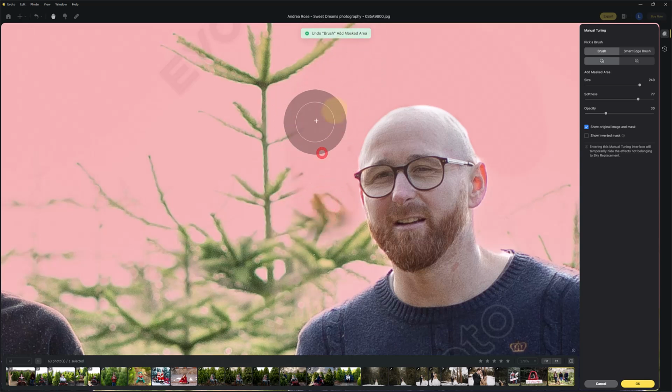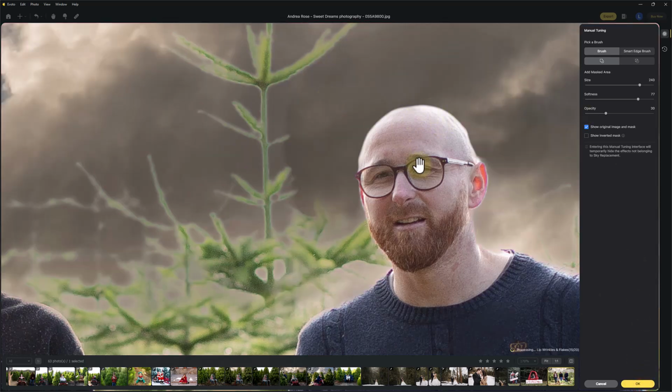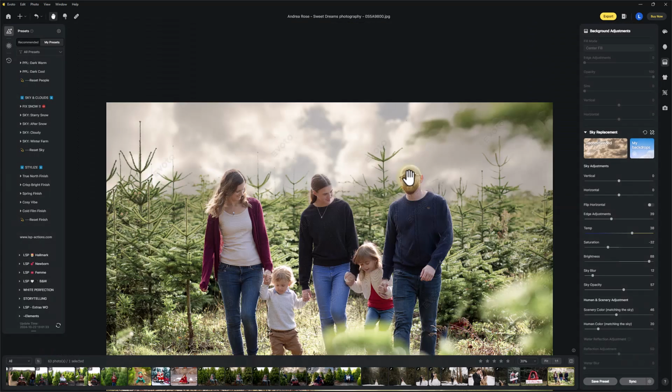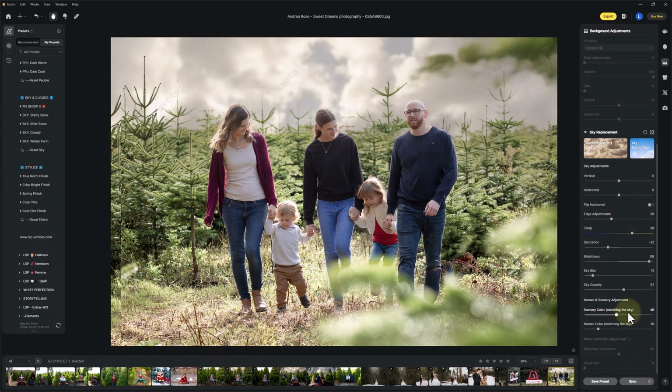I don't want it going onto those branches really. And okay, when that's done, it's kind of added that sky properly around Dad's head. And you know, you can play with these a little bit. The presets work great, but you can of course go in and tweak.